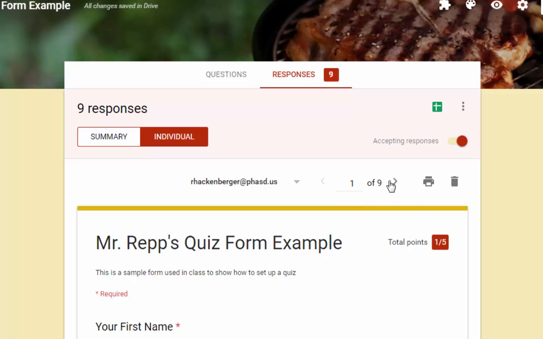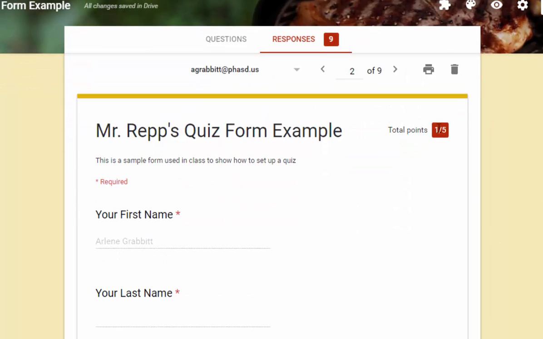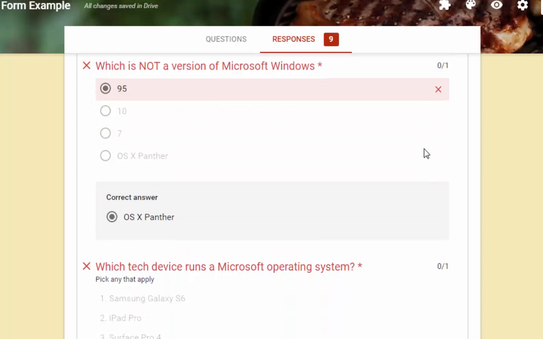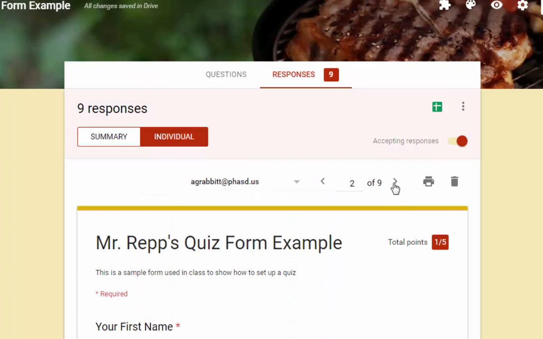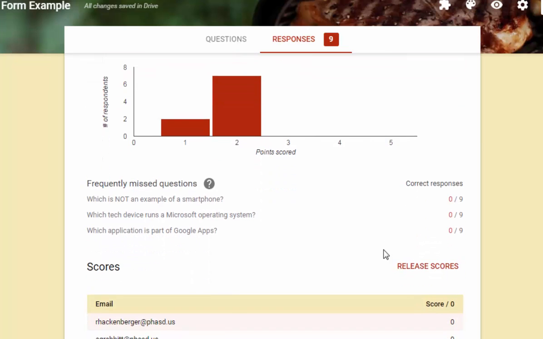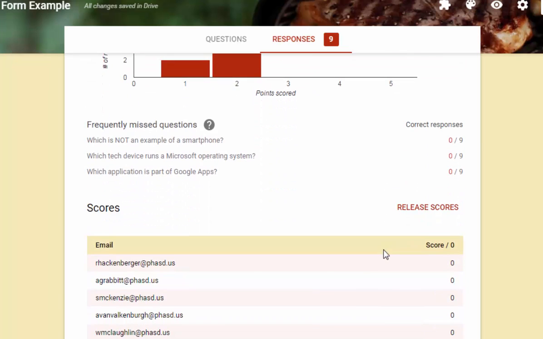I can see how each student answered the quiz, and their total points are right here. And I can see how each person answered the questions. You can click the arrows to scroll through each student's response. The Summary tab allows you to see more of a graphical format.